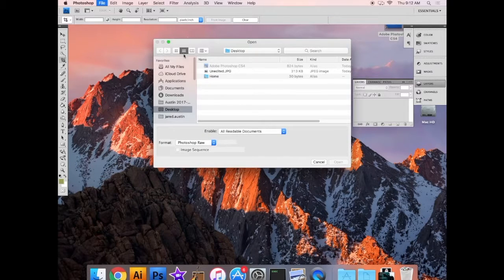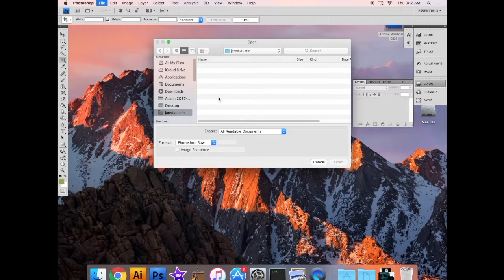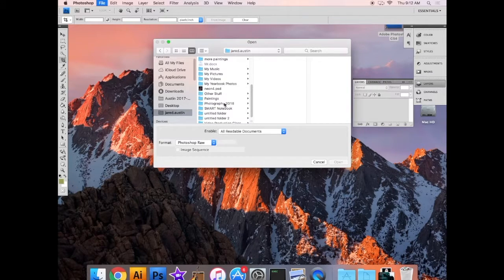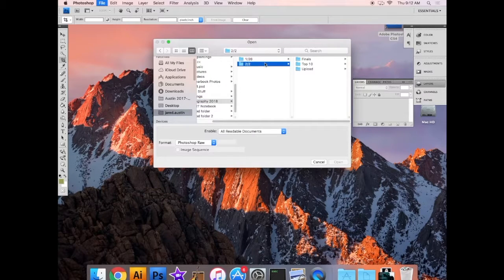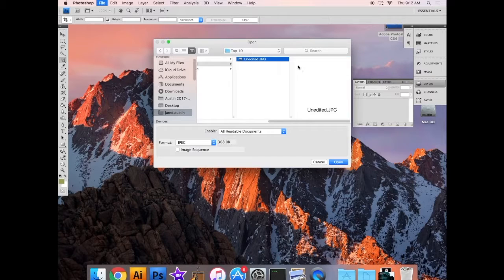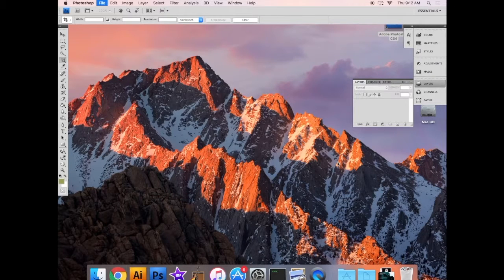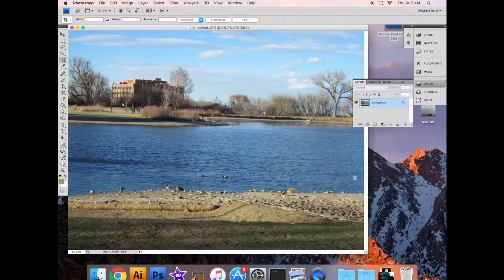And it's going to pull up a window where you can navigate and find the same file that I just showed you a second ago. So inside my folders here, I'm going to find the photography folder, and then the current assignment that I'm working on. My top 10s, these are the ones that I've chosen for editing. I've only got one so far, so I'll just click on this and open that one. So I'll say open, and then that's going to open the photo within Photoshop.